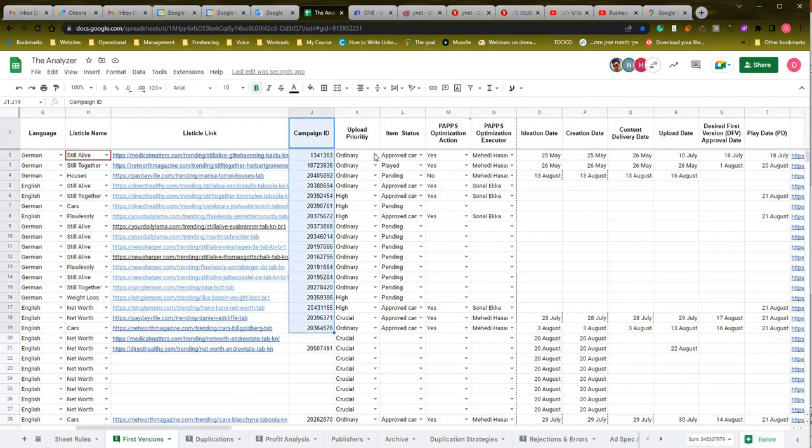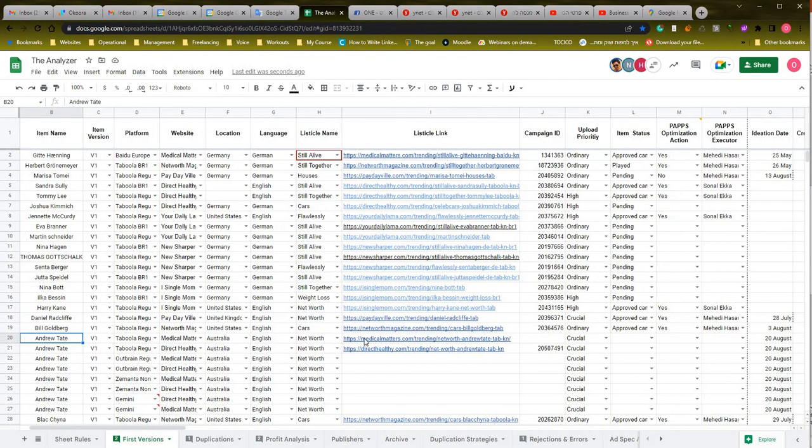Campaign ID is the campaign ID. Upload priority, we have ordinary, high, and crucial. Why do we do that? So we can analyze later how well we perform on any kind of priority uploading. Let's take this example: crucial, Andrew Tate. Later on I can ask questions like, this crucial campaign, was it played? Was it not played? How long does it take for us to play crucial campaigns? How long does it take for us to upload crucial campaigns? And ask so many cool questions that Google Sheets allows us to ask.